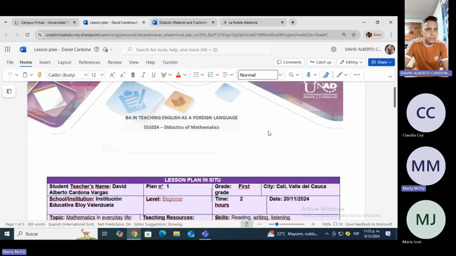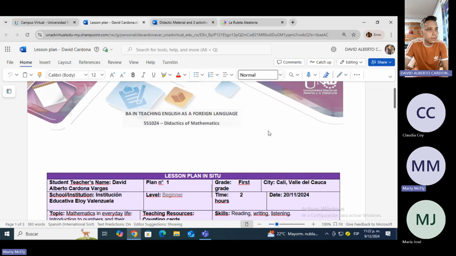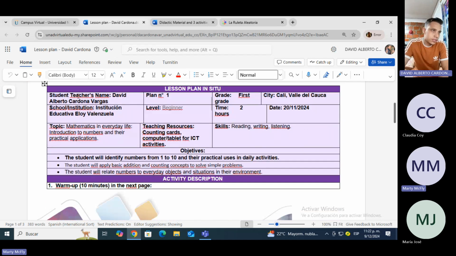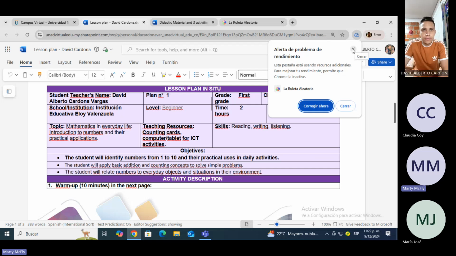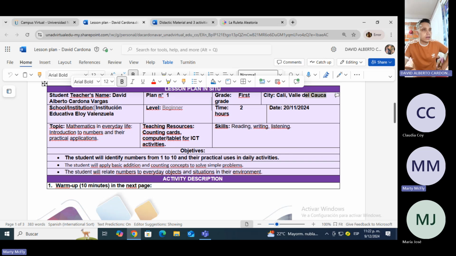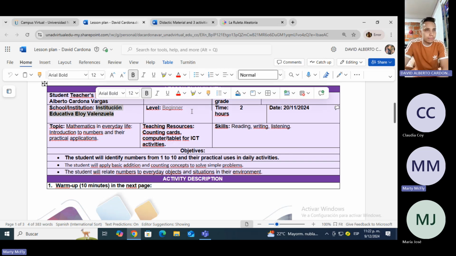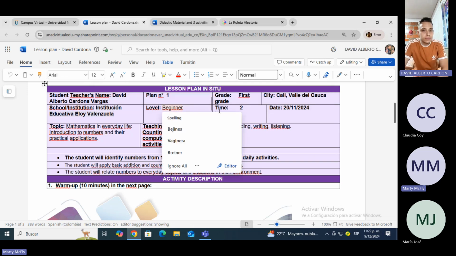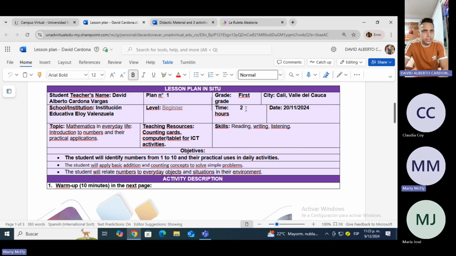Okay, first one is my lesson plan. Here we can see the lesson plan. My name is David Cardona Vargas, like I said before. The plan number one, the grade is the first grade. The city where I live is Cali, Valle del Cauca, and the school institution is Institución Educativa Eloy Valenzuela. Level is beginner. The time is 2 hours.